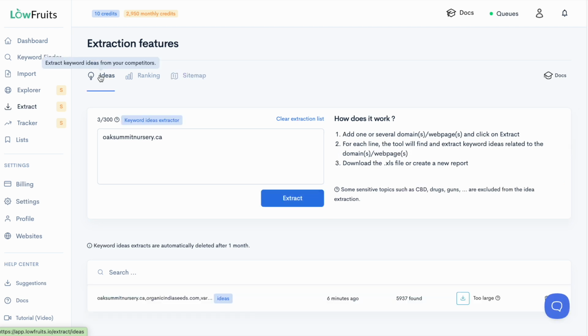Basically, most of the time you're using Low Fruits, you're giving it a seed keyword and coming up with other keyword ideas. This time we've given it a seed keyword, looked at some of our competition, and we're going to see what else our competition is ranking for using this extraction feature. So I'm going to go ahead and click extract.